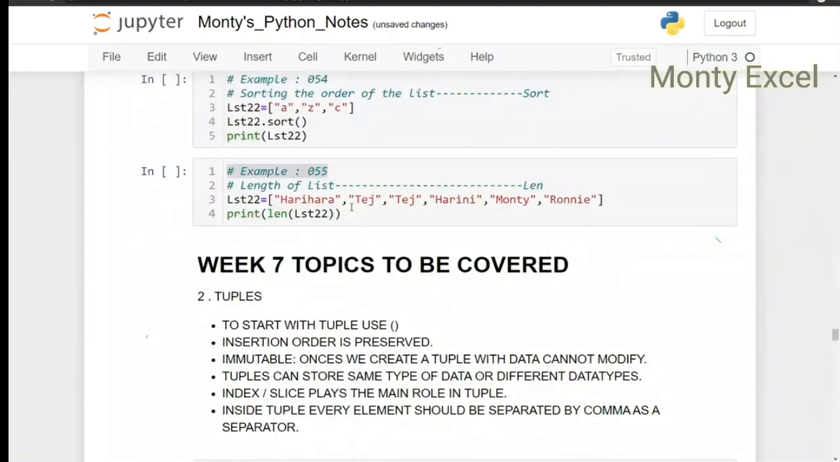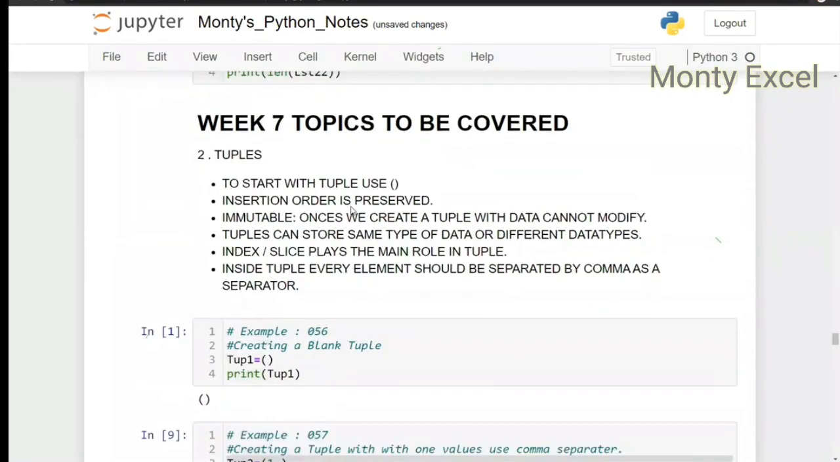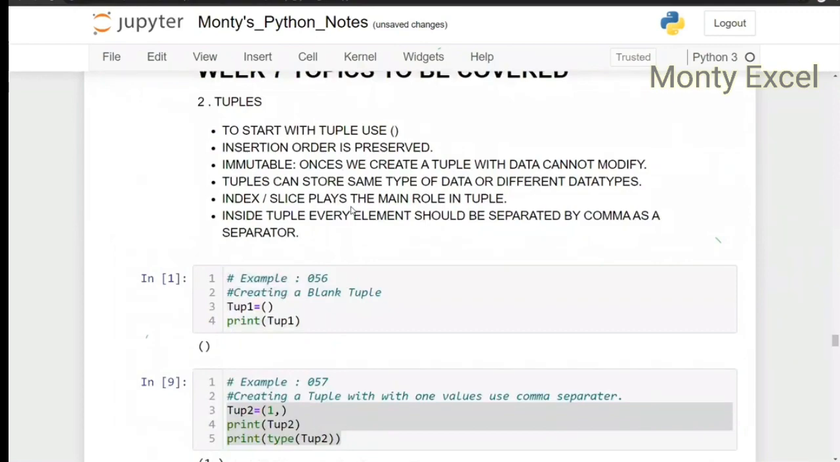So let's see whether we covered all the points. To start with the tuple, we need to use the open and closing brackets. Insertion order is preserved. Immutable. Once we create a tuple with data, it cannot be modified. That's what we have seen. And tuples can store the same type of data or different data types. What I mean is heterogeneous data. Try to remember this word, heterogeneous. In general, it means different data type values.